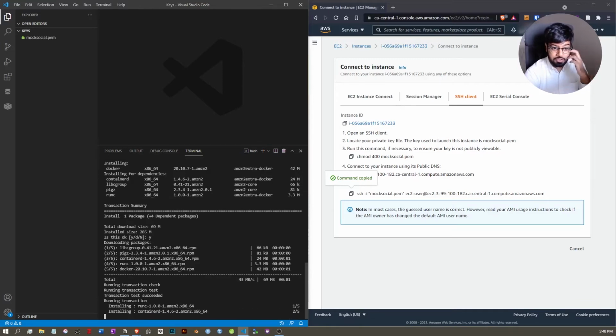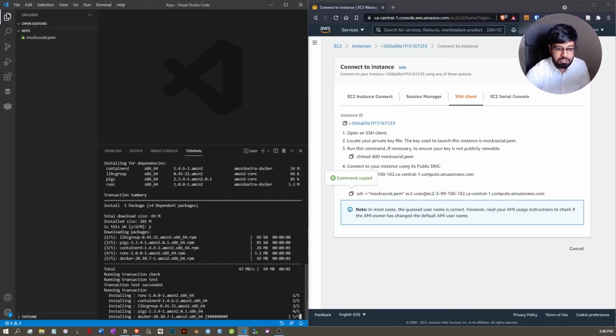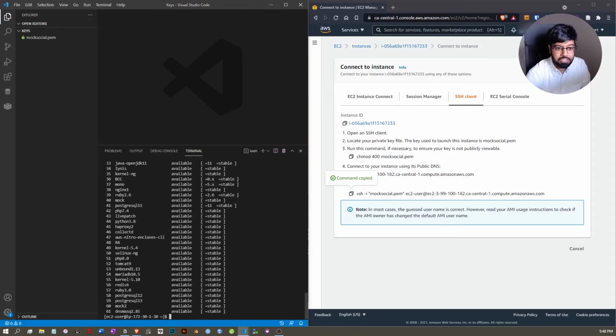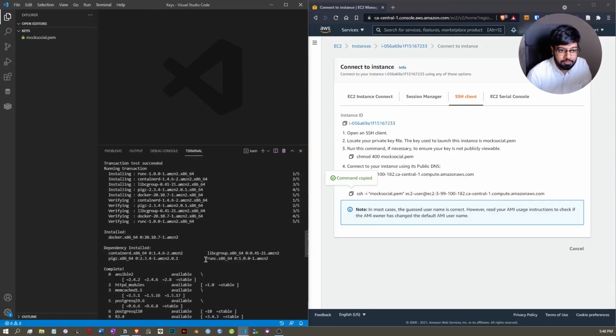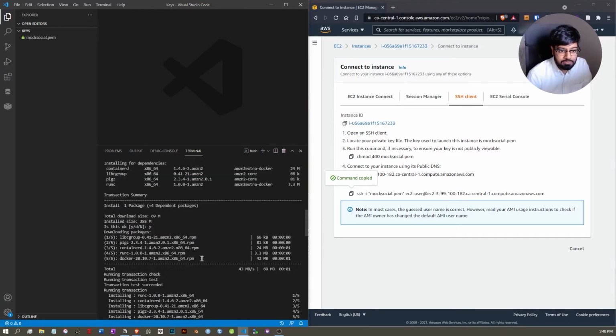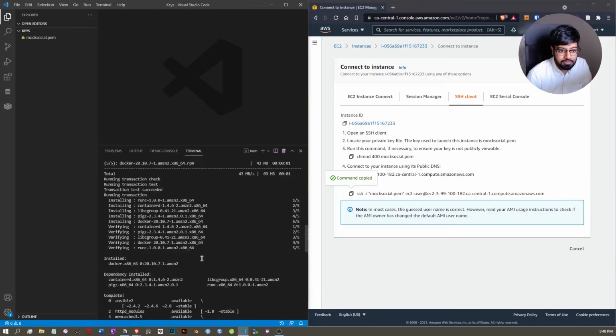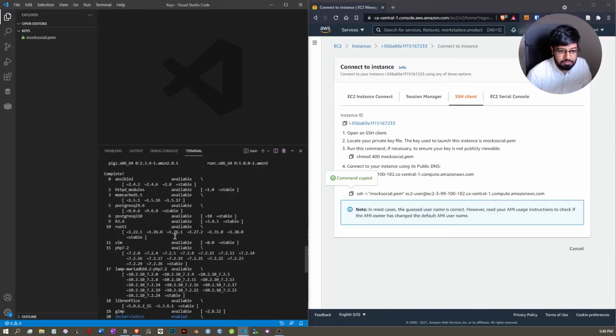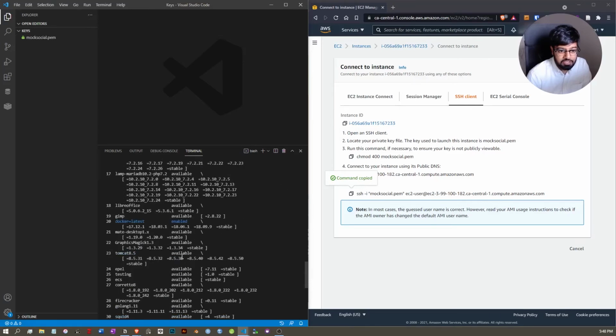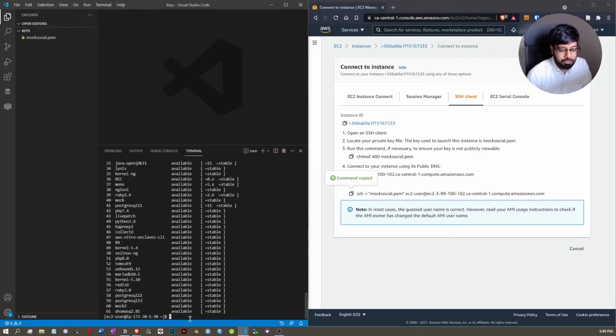It basically gave us a summary first of what it's going to download, and now it's actually installing it. It said completed. You can scroll up here, and it says installed right here. It says complete. And this is just a summary of other stuff you don't need to worry about. The next command we're going to input will all be in the documentation, so you can just copy and paste. The next command will be sudo service docker start.